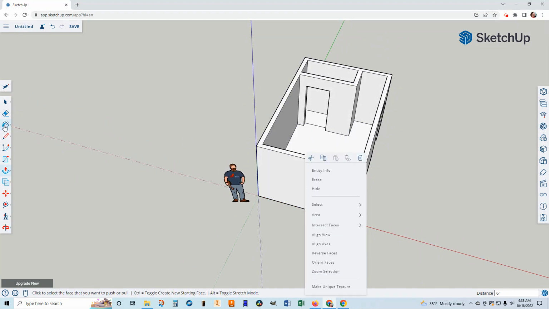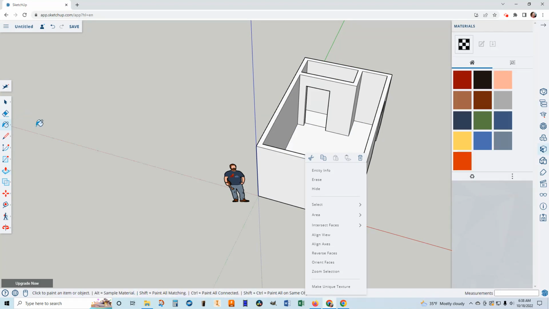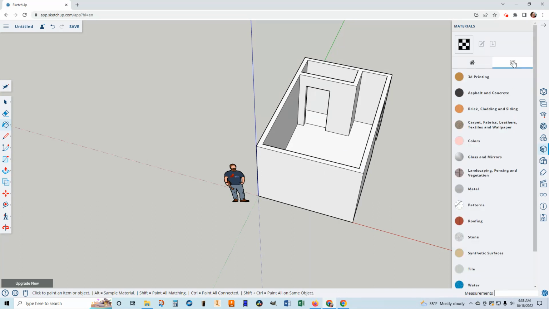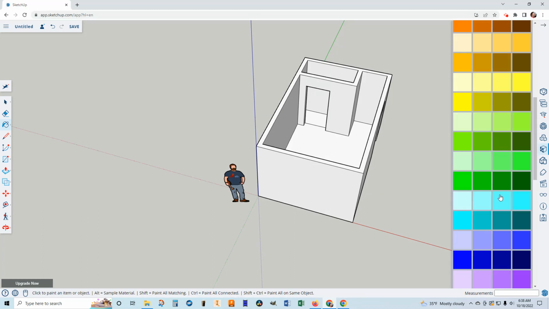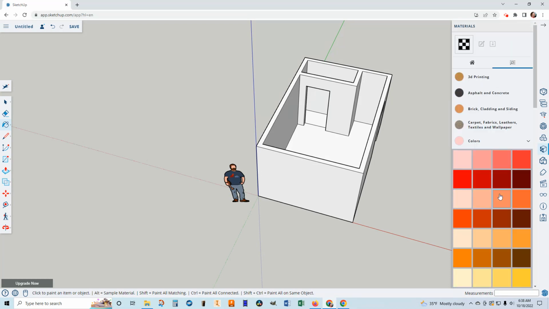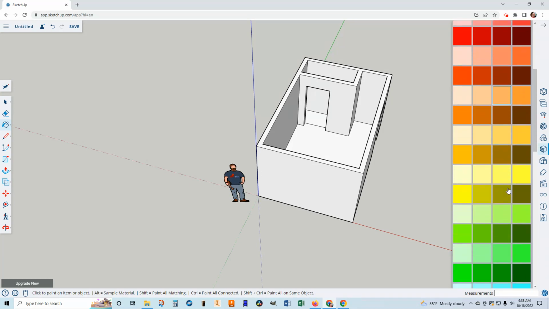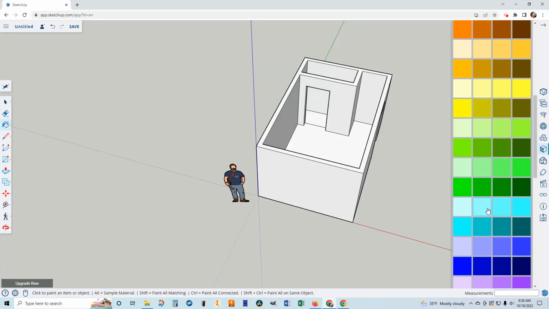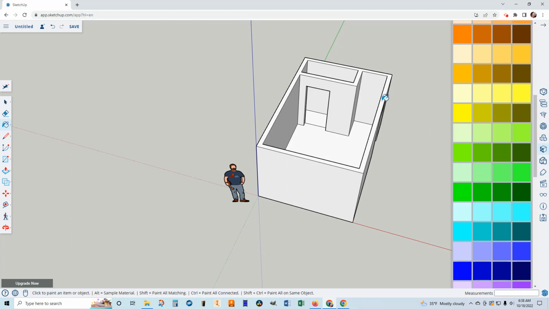I'm going to go ahead to my paint bucket over here, and up will pop a menu. I like to click on this menu here, the magnifying glass. And the first thing I'm going to do is go to colors and just choose colors. You choose whatever colors you want. I'm going to go with something simple. Let's go with this light blue here. Okay, and I'm going to just kind of click on the walls and get this one in here.